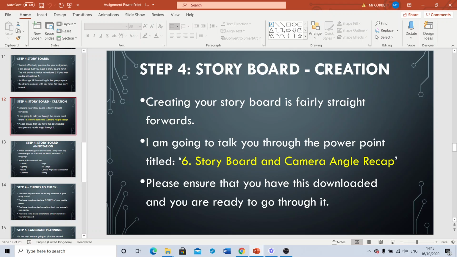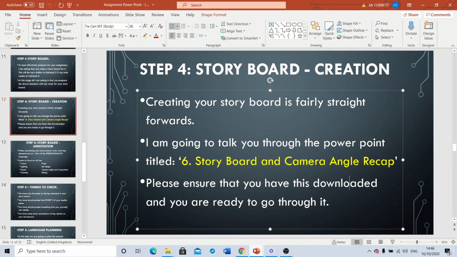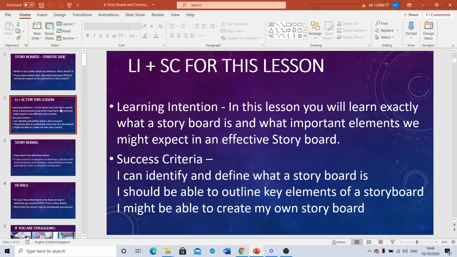So, first thing I'm going to do is talk to you about creating a storyboard. We're very much going to focus on the visuals this time around, and then later on we'll look at putting in some detail. So I'm going to take you to document number 6, which is a PowerPoint on storyboard and camera angle recap. Here. So, this is a PowerPoint.